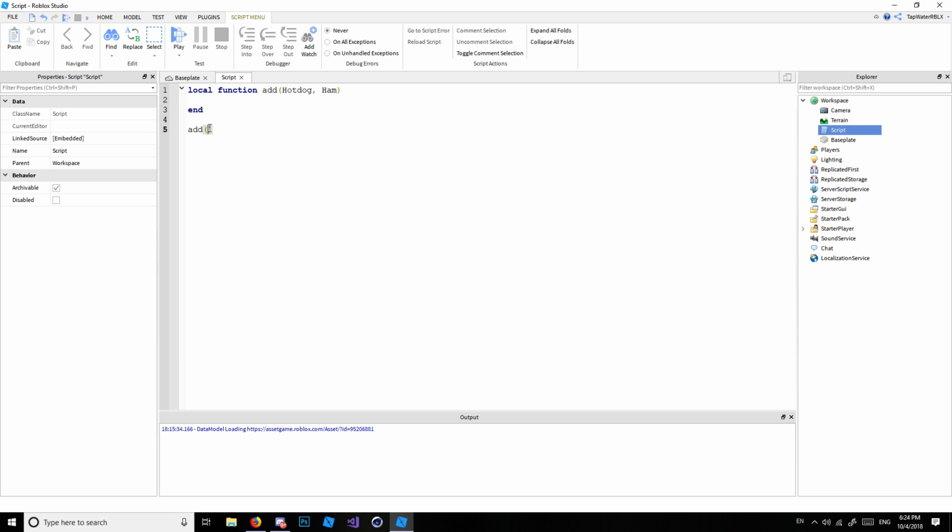Now we have add, so we're going to put values in for these two things. Whenever you put the values in, you've got to make sure you put commas. So let's do 3, 2. Right now, if we call this function, it's obviously not going to do anything because we haven't written any code in here. But we're going to make the function do something now. We're going to do print hot dog plus ham.